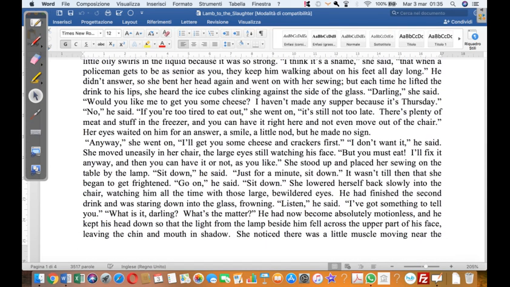She noticed there was a little muscle moving near the corner of his left eye. "This is going to be a bit of a shock to you, I'm afraid," he said, "but I've thought about it a good deal, and I've decided the only thing to do is to tell you right away. I hope you won't blame me too much." And he told her. It didn't take long, four or five minutes at most, and she sat very still through it all, watching him with a kind of dazed horror as he went further and further away from her with each word.